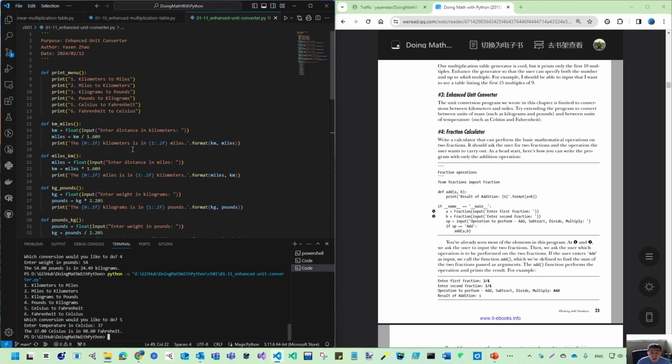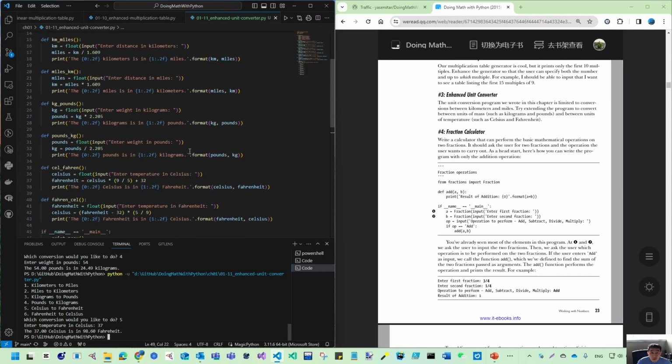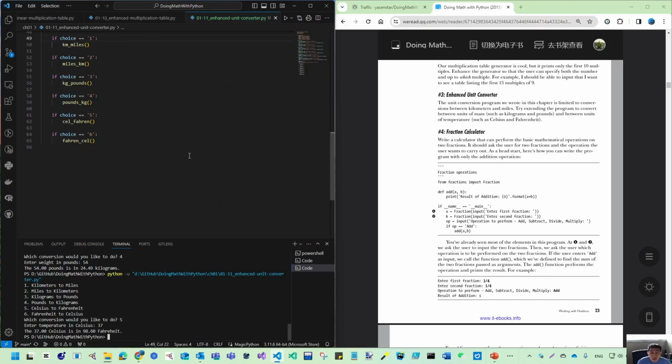So I hope you enjoy doing this. We are making our program longer, so now it's more than 60 lines. But as long as you have a clear logic and approach in your program, I don't think it will be difficult for you to make a long program.